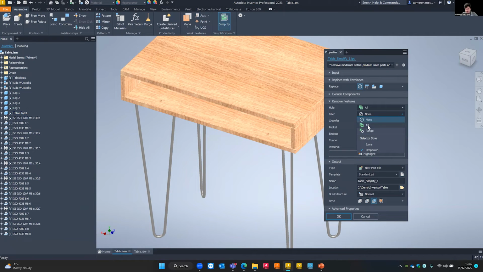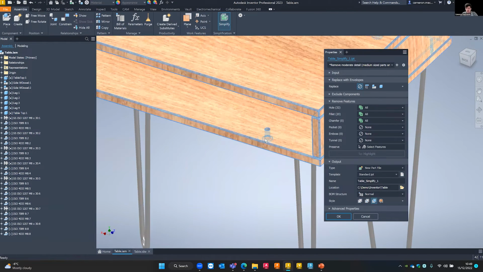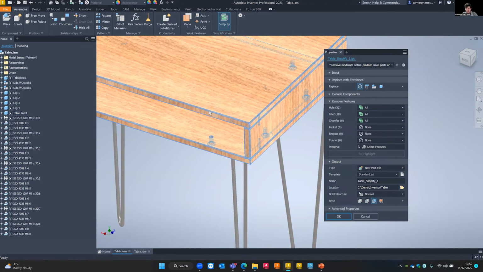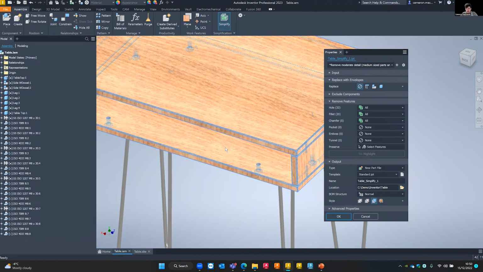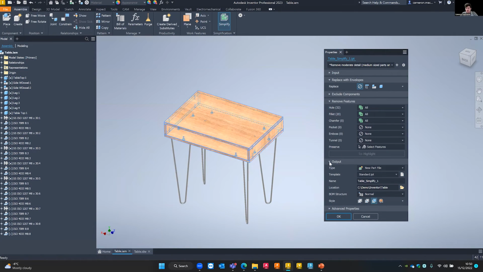We can also remove all fillets, all chamfers, embosses, tunnels, preserves, and so on. We can highlight them in the view, and you can see which ones will be selected as part of that process. Once we've told Inventor how we want to simplify this model, whether going really primitive with an envelope or whether we still want to keep some of the details and we just want to remove certain features or certain components, we've got the ability to do that.